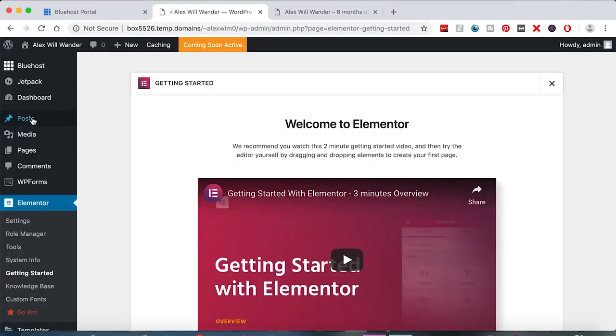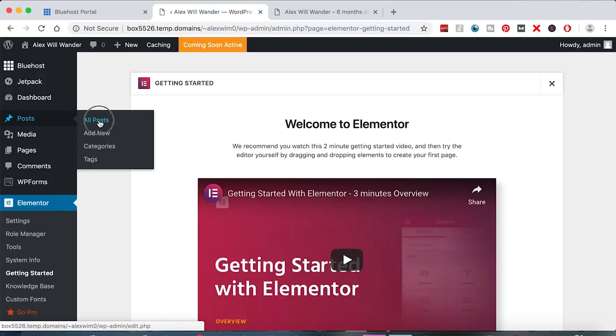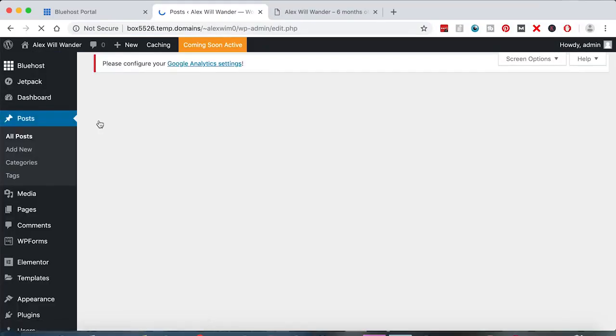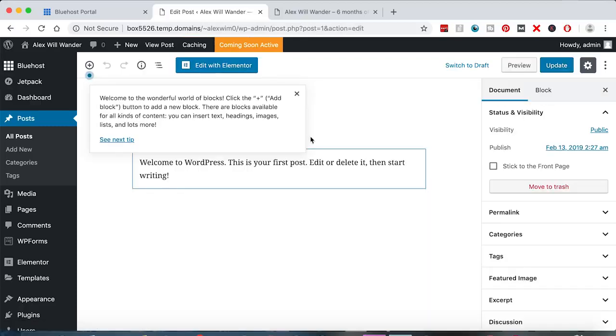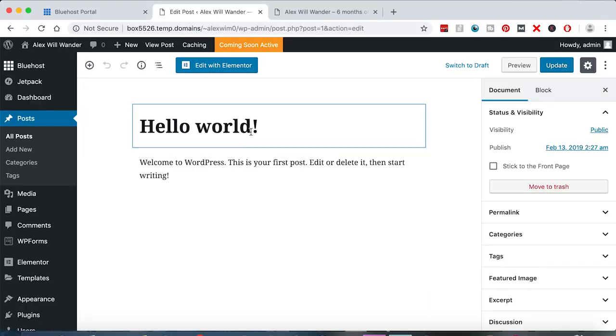Now, what we're gonna do is go posts, all posts. All posts is the place where you're gonna be able to see all of your various posts. And you'll see that WordPress has already added in one for us. We're just gonna click edit, and let's edit this post real quick. Let's say something like, welcome to my website.